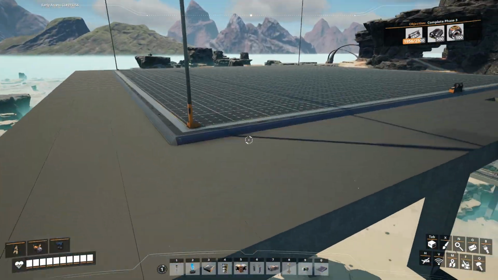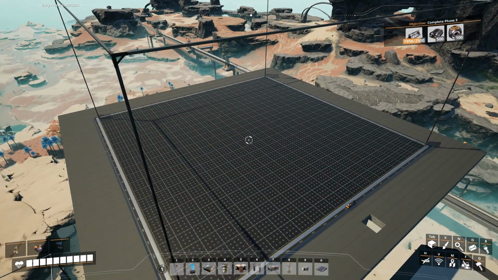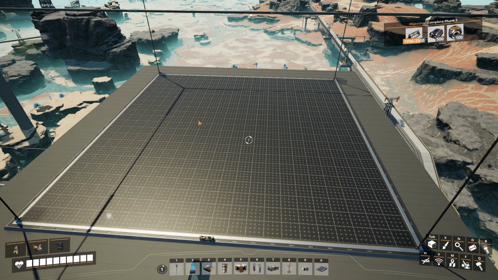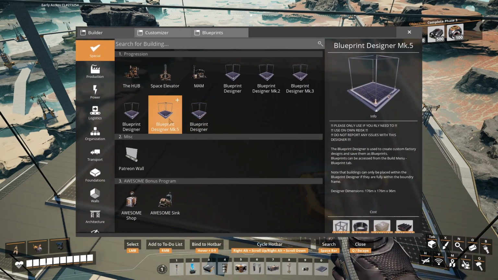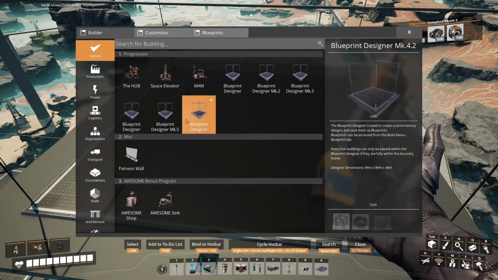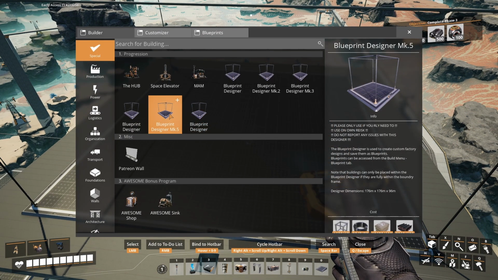So up here, we got the Mark V. This is insanely large. Let's see, how large is this one? The Mark V is 176 by 176 by 96. And they actually add a warning to this one. Let's see, what does it say? Please use only if you really need to. Use on your own. Just do not report any issues with this designer.